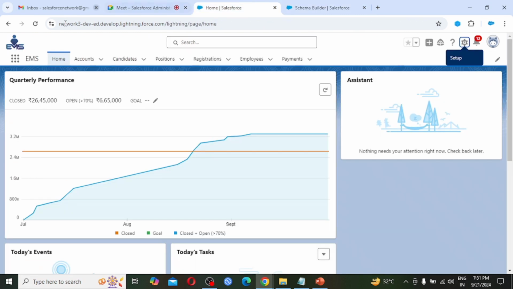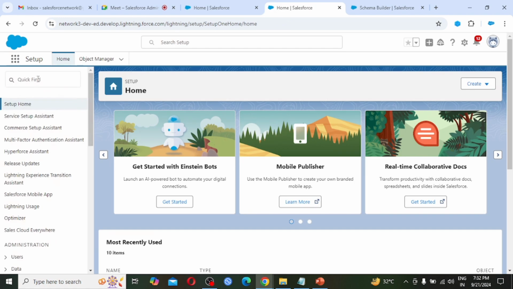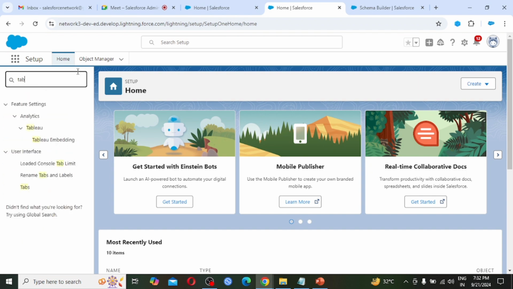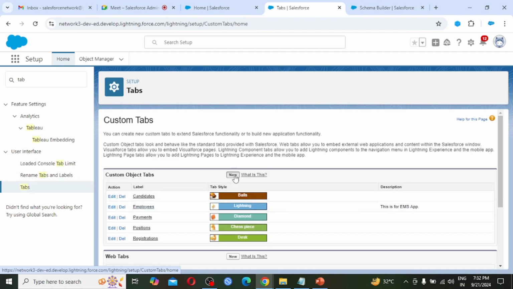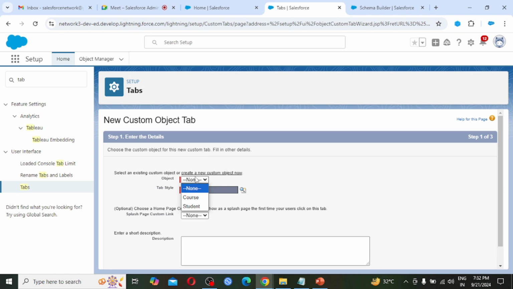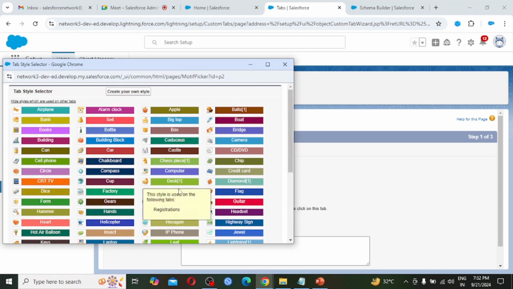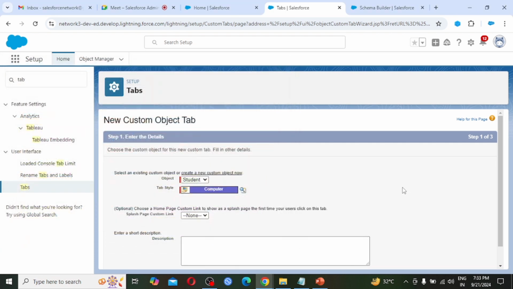So coming back to our application. For creating the tab we need to click on setup, choose setup. So directly search for tabs, click on tabs. It is under user interface. So click on new, choose student, choose the tab style, anyone. So I am going with computer.